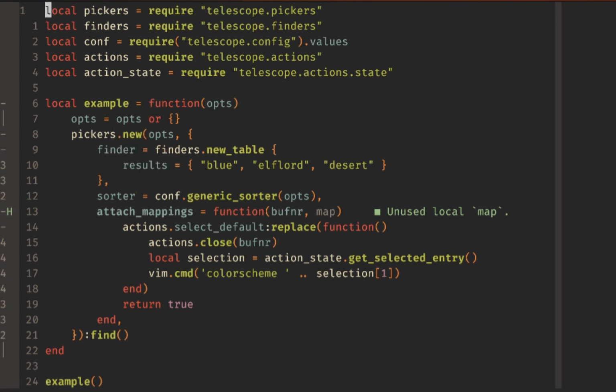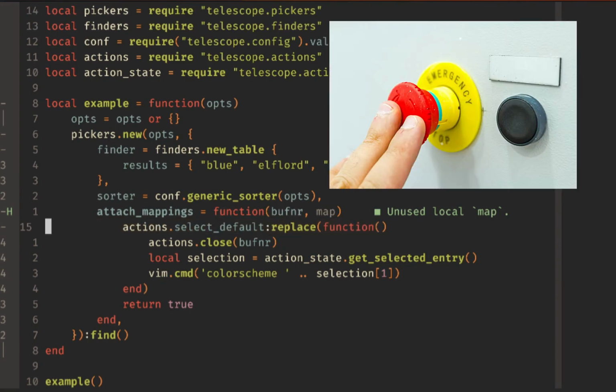Now I've added the attach_mappings function into our picker, and this is going to allow us to manipulate and do things like setting the color scheme whenever we pick our color. We can use the Vim command colorscheme with whatever the selection is. And inside of this, we use select_default. The good thing about using this is that we're not overriding the mapping for enter. Instead, if the user maps the select_default, then they can get the same behavior with whatever key map they desire.